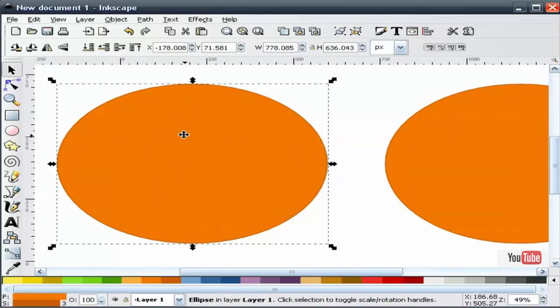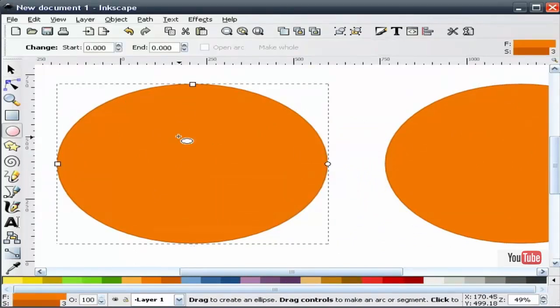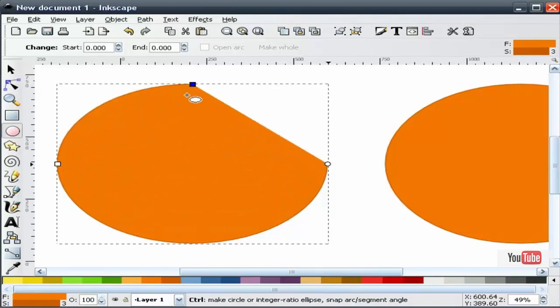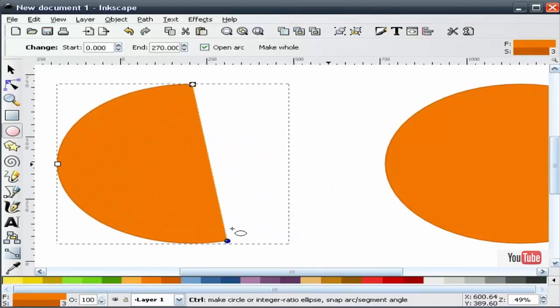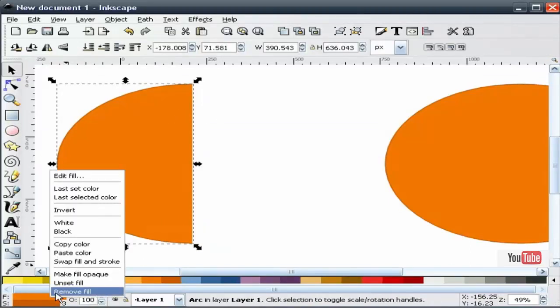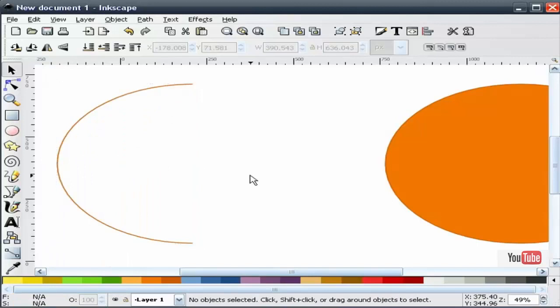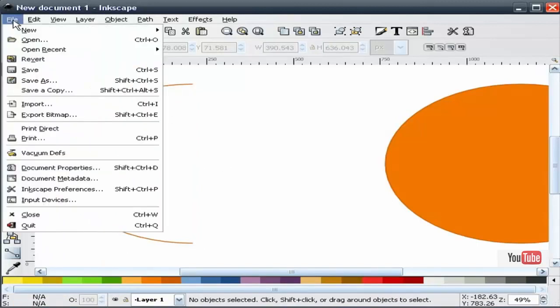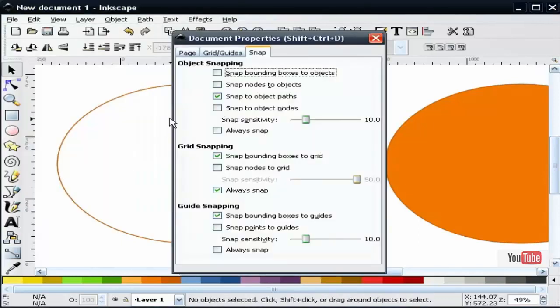Okay, now what I'm going to do is double-click on this to see our white handles around here, and holding the control key down and selecting this white circle, I'm going to slide it around until I get a half shape, just like that, and I'm going to right click on my fill and remove it. Okay, next thing I'm going to do is go to my file pull down, document properties, and make sure that I have these 3 items selected.